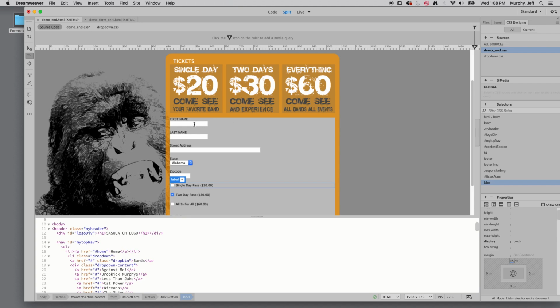All right, what about the inputs? Okay, you can see what it did to these guys, first of all, because these are also labels. It set them to block as well. And, you know, this would be great. I would keep this if I was doing something for a mobile device. Stacking like this would be great. I mean, that's what I want.